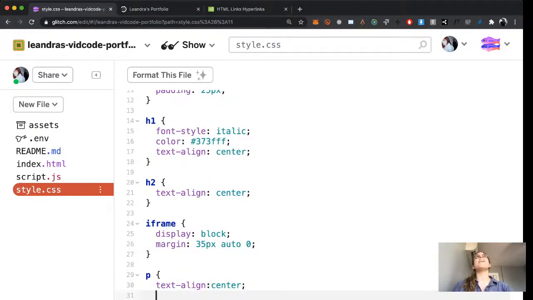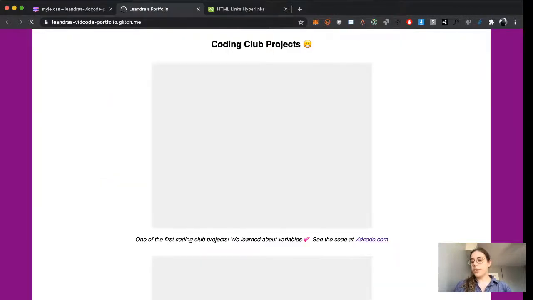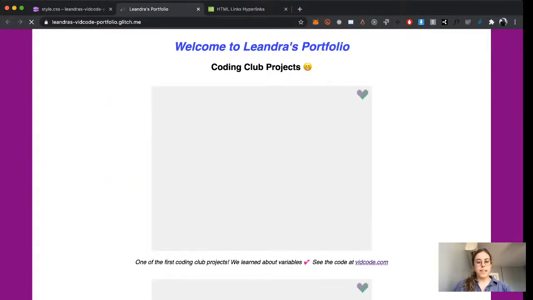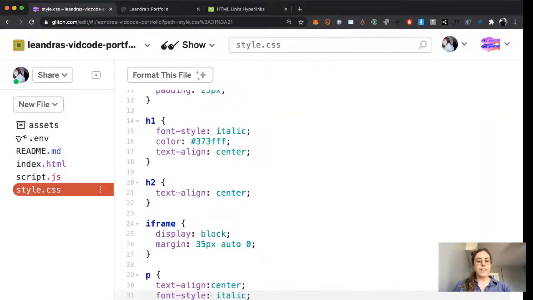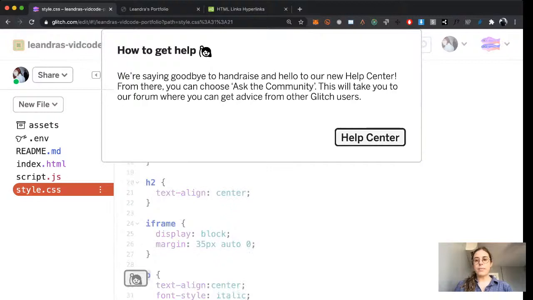So here I'm going to say, what's italic? Font style italic. I think this is it. It was. Okay, cool. So then, because I did this to just all paragraph tags, if I add more, it's going to have the same style. Oh, that was an accident.